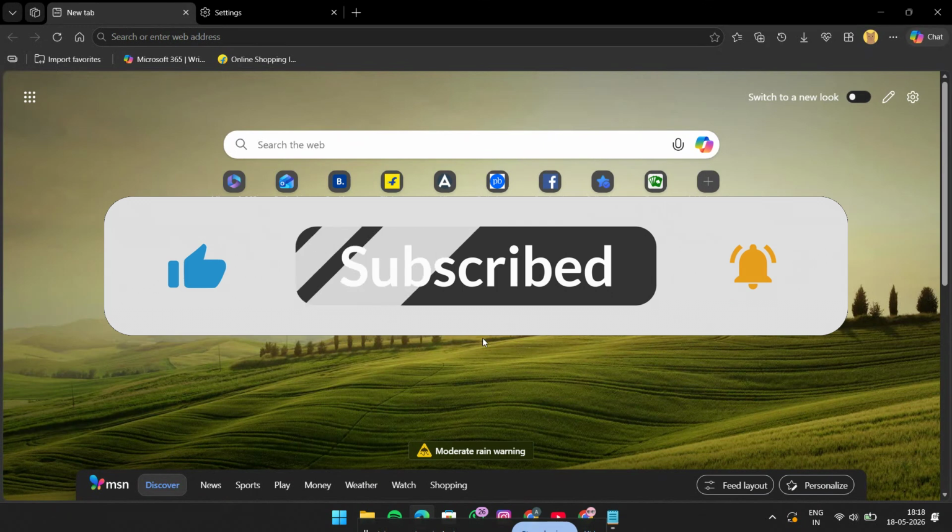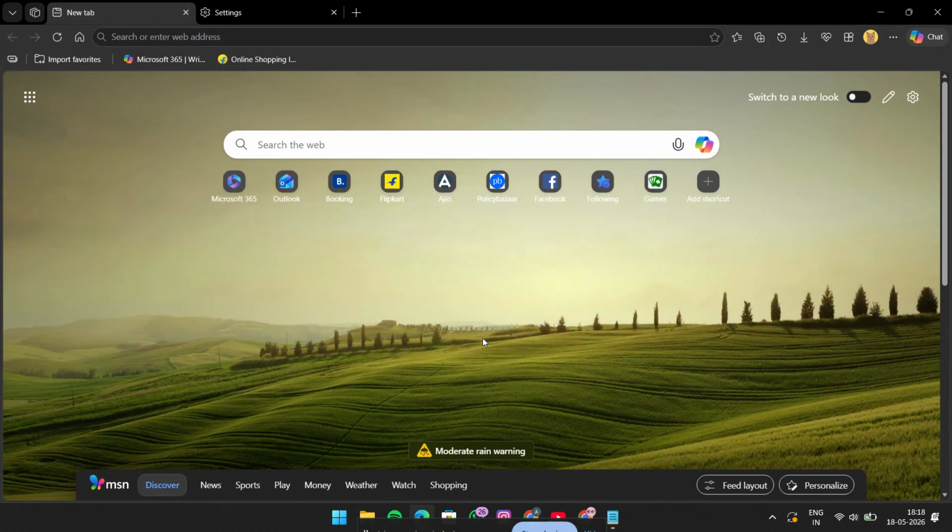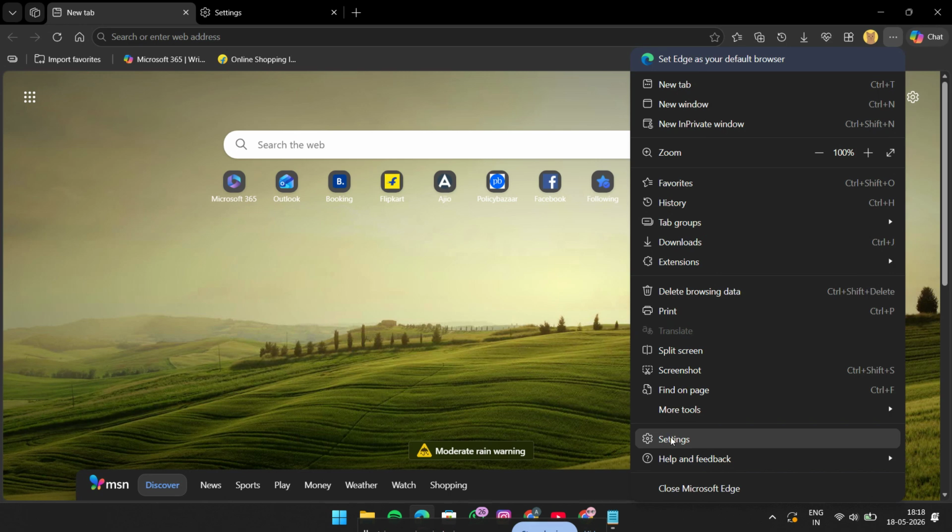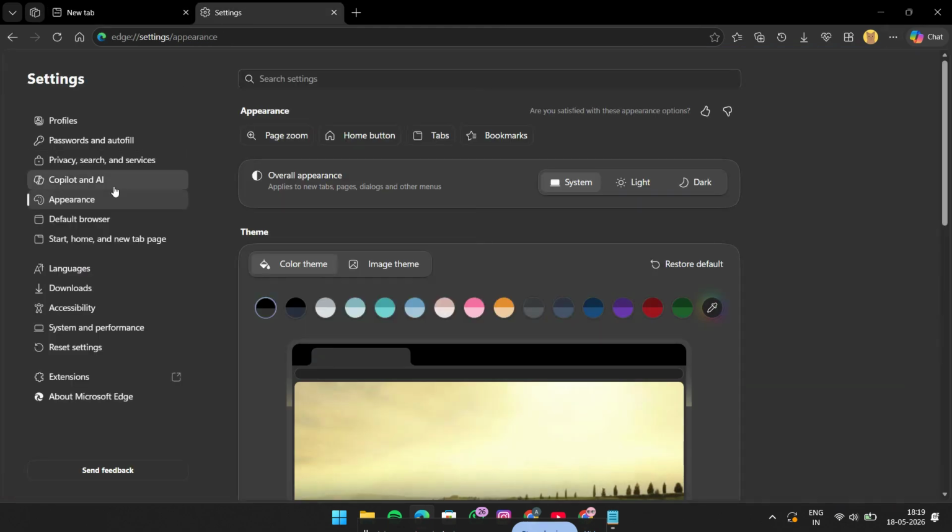First, open Microsoft Edge on your computer. Once Edge is open, look to the top right corner and click the three-dot menu. From there, choose Settings. This will open the main settings page where you can control the look and behavior of the browser. On the left-hand side, click Appearance. This section includes options for customizing how Edge looks and works.